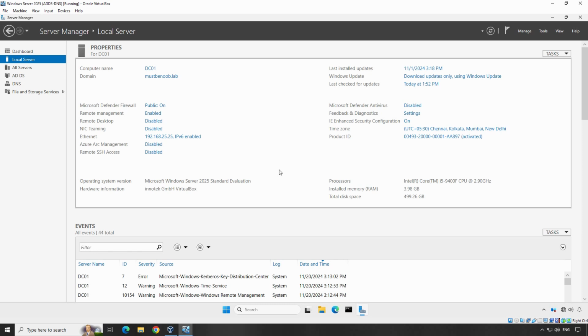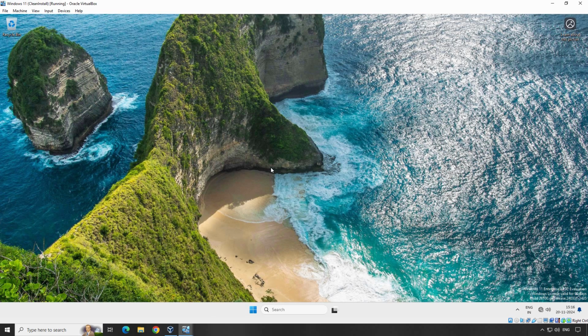This is our domain controller for the mustbenoob.lab Active Directory domain. The server's hostname is DC01 and it is configured with the static IP address 192.168.2.25. Let's go to our Windows 11 virtual machine. On Windows 11 VM, first configure the IP addressing to ensure it can communicate with our domain controller.